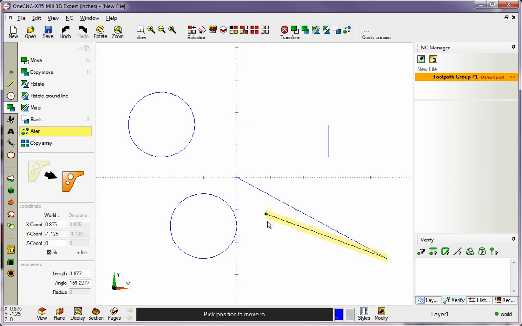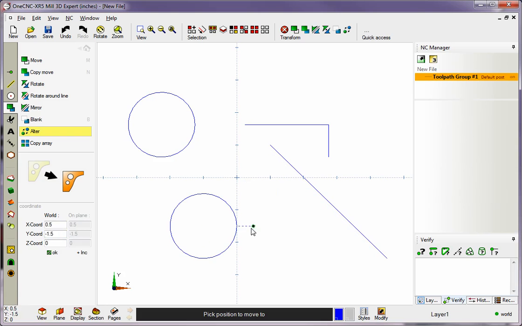You can also type in coordinate input. So once you have the very end of the line, you could come over here and, for example, type in X1, let's say Y1, and then click OK, and then OneCNC will move it. So it's very easy to move the endpoints of lines just by left-clicking on the endpoint. You can then grid snap, entity snap, datum snap, or type in coordinate input.